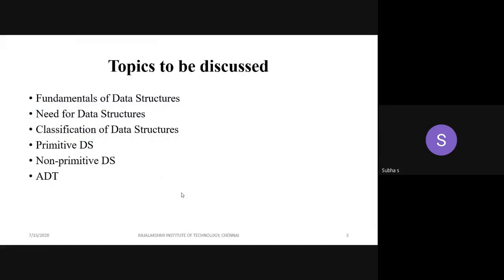Now we are going to see these topics in this session. A very introductory session only, no need to get worried. What is data structure? What are the fundamentals of data structure? Why do we need data structure? What are the different classifications of data structures? Then we are going to see what is primitive and non-primitive data structure. Finally, I will end with one important term called ADT.